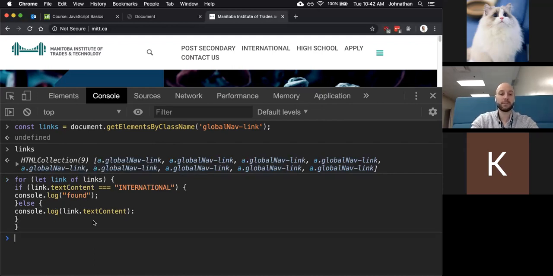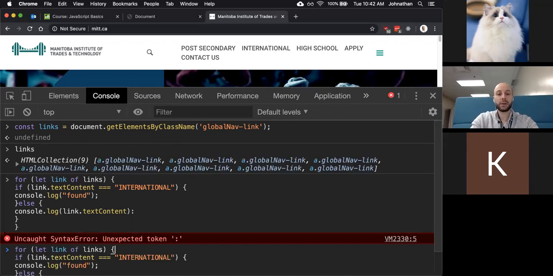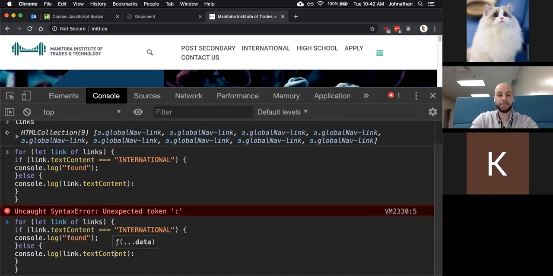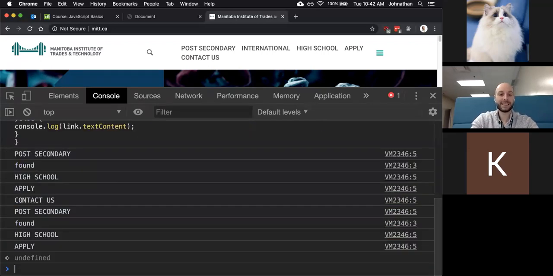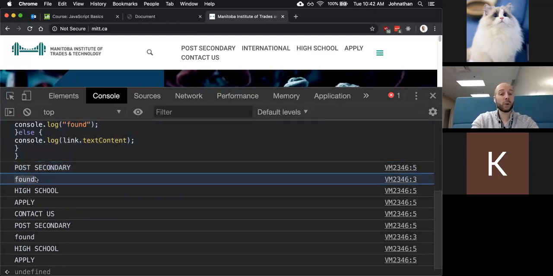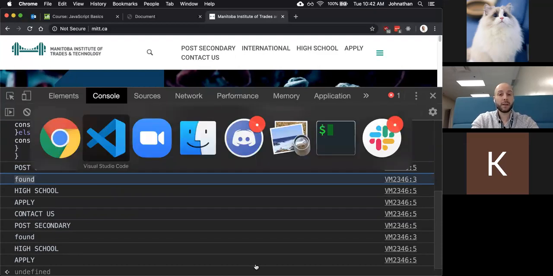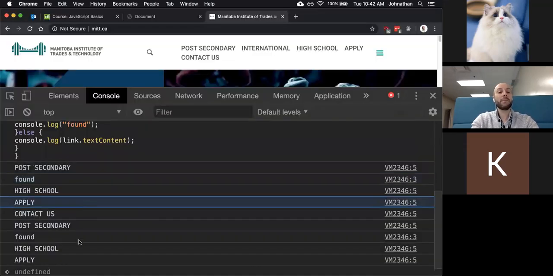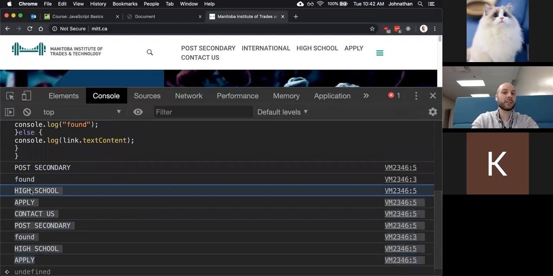Let's see if that works. Unexpected token, right. And it did find it. So this one is post-secondary, so it didn't find this one, but it did find the second one. What this demonstrates is that we can use the text content to find tags that have specific text in them on a page, in case we're looking for something specific.